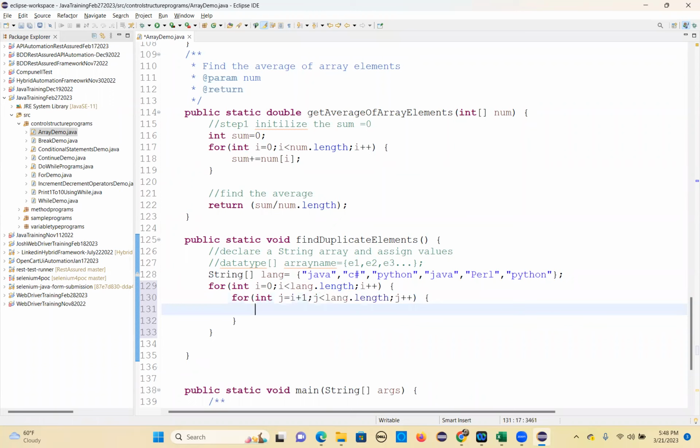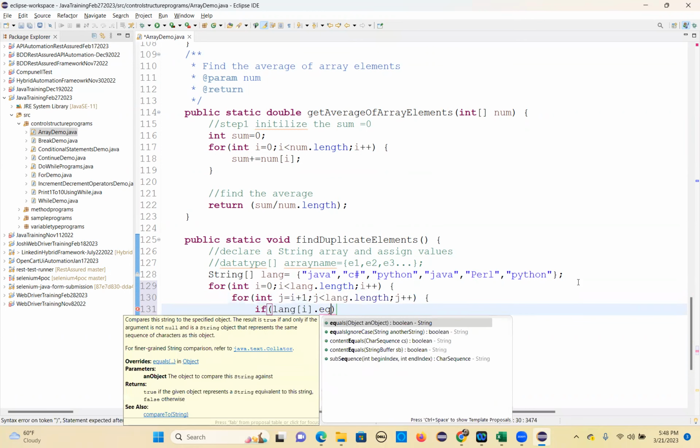Now you have to write a condition, right? The condition is important here. How can you check the condition? If, again I told you, lang of i dot equals method is there. To compare the strings, you have to use the equals method. To compare the numbers, what do we need to use? Double equal to. To compare the numbers, you have to use double equal to. To compare the strings, we have to use the equals method.